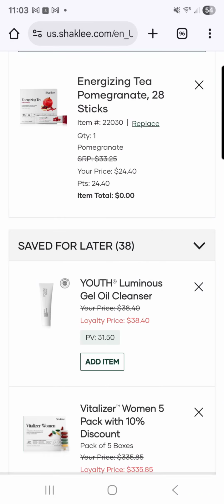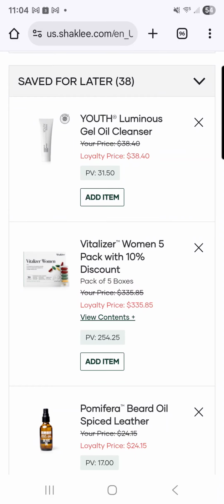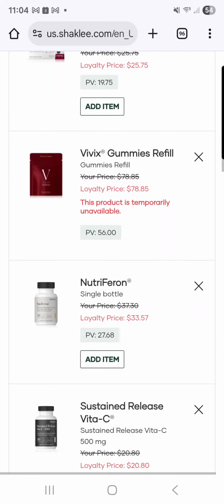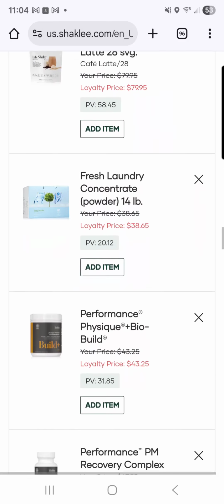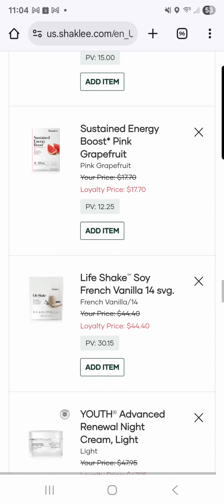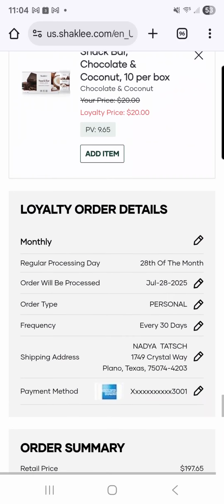And this next one, as you can see, is saved for later. Nothing happening with these products. You see I have a lot of them, 38. But also the ones that I continuously order, it's just easier for me to put them in the order when I'm ready. Then I scroll all the way down since I have so many products. Now you know what I'm using, haha.